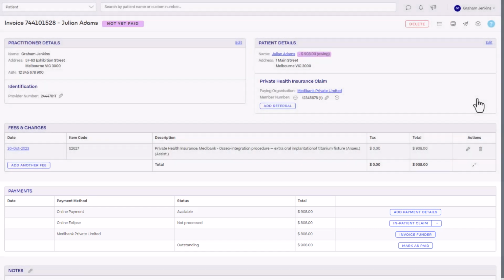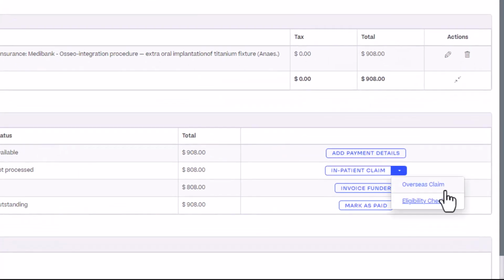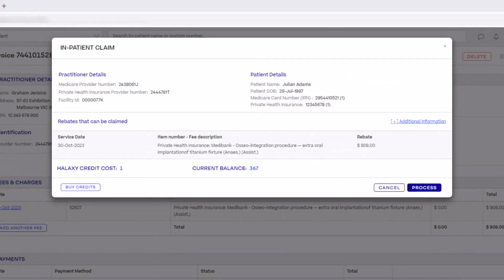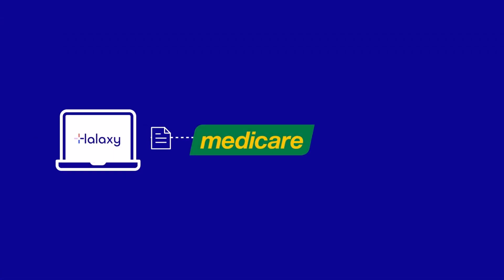If you are lodging an overseas claim, next to Inpatient Claim, click the down arrow, then click Overseas Claim. If you are lodging an inpatient claim, click Inpatient Claim. In the pop-up, review the claim details and your credit balance. When ready, click Process. Your claim is submitted to Medicare through the Eclipse integration.